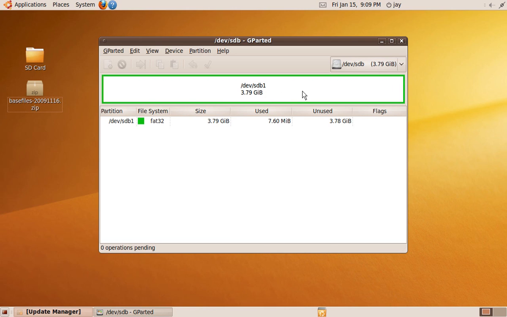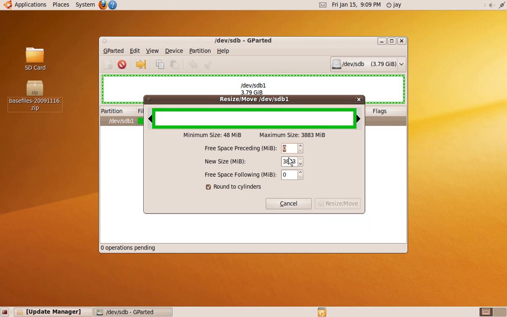And then I'll show you first how to format it for just two partitions, system and data, and then I'll show you system, data, and a swap. So first, this just system and data: right-click and hit resize, and you'll want to shrink this so you have about 520 free space following, approximately, it doesn't have to be exact.